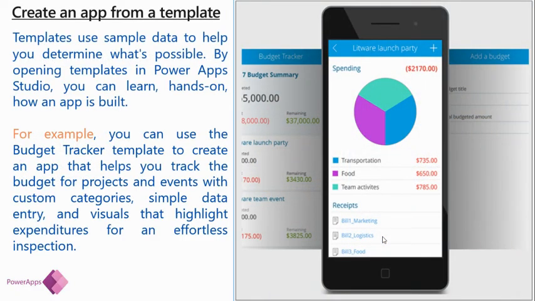The second way of creating an app is via template. You can create an app from a template on the make.powerapps.com screen. So what are templates? They use sample data to help you determine what is possible. This is a great way to start your journey of Power Apps by utilizing the inbuilt templates, and you can open the templates in Power Apps Studio. You can learn and see how an app can be built.